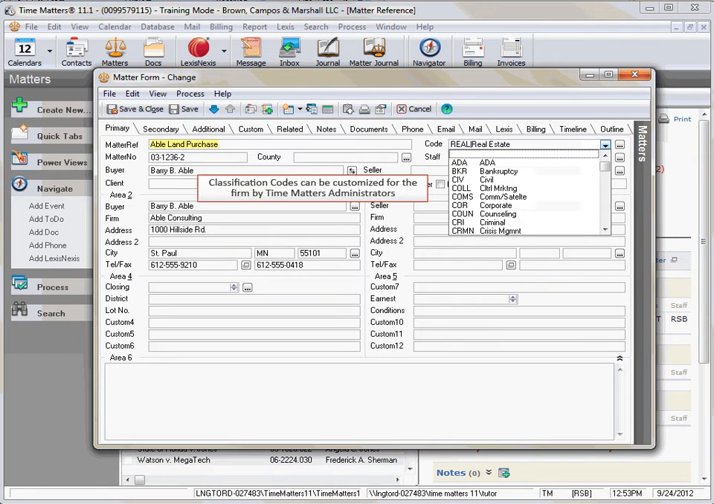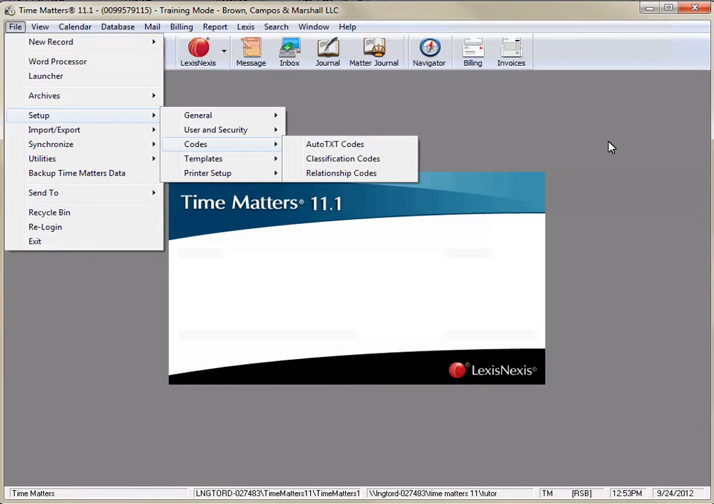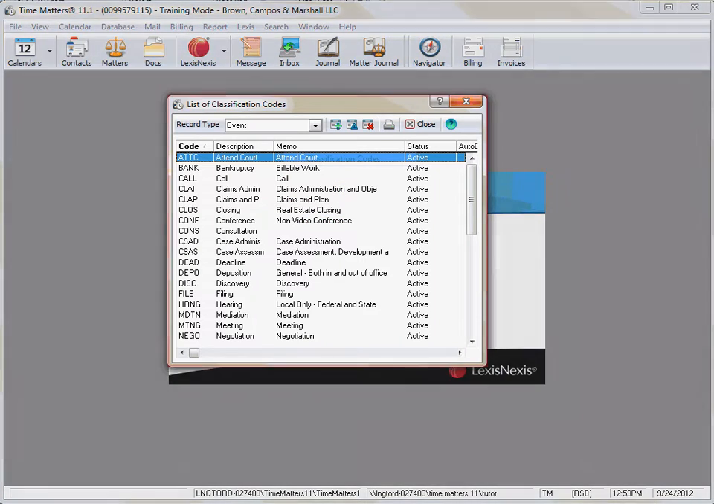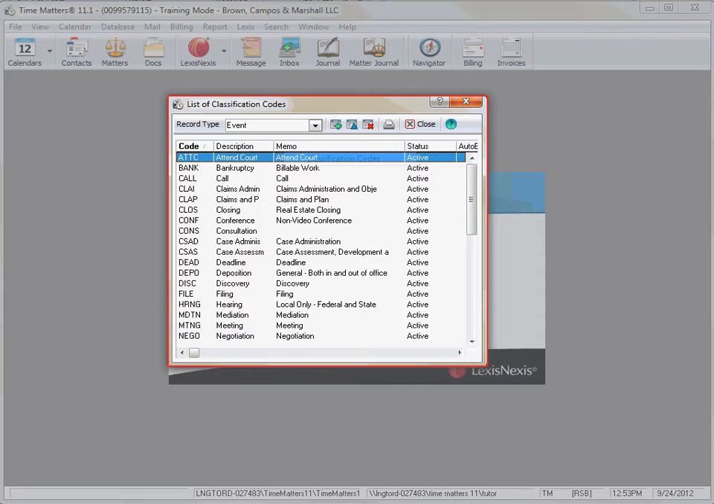As Time Matters administrators, we maintain the classification codes used by the firm. Let's learn how to manage this list. From the File menu, point to Setup, then Codes, and select Classification Codes. A large set of classification codes for various types of records already exists in the program.